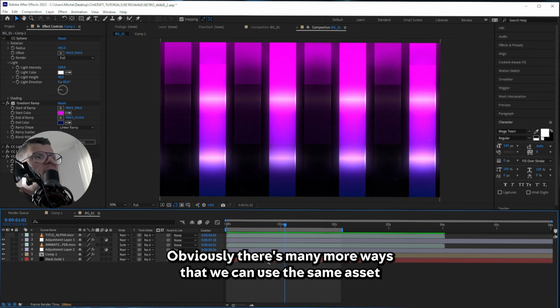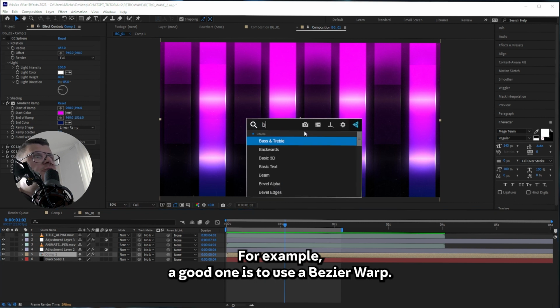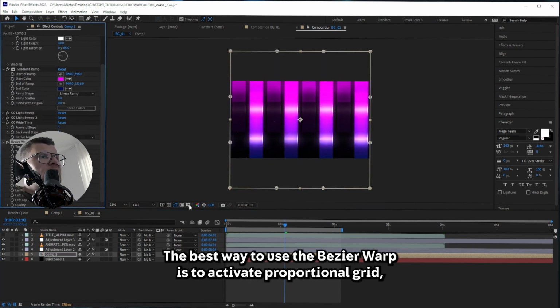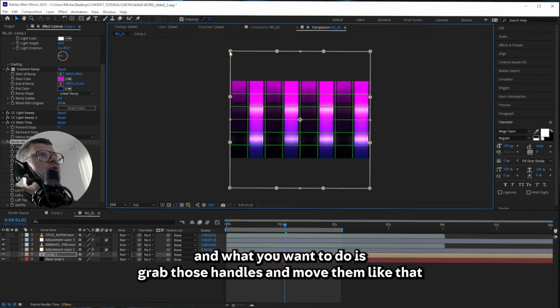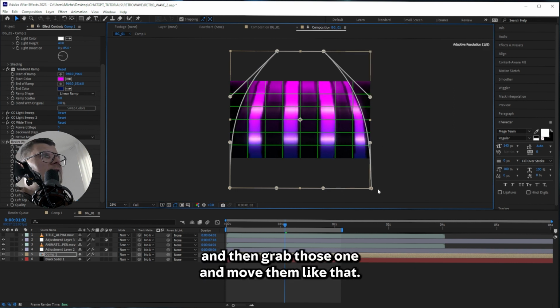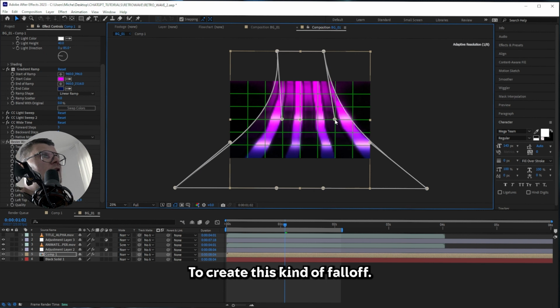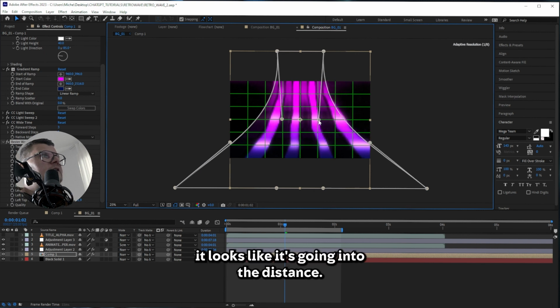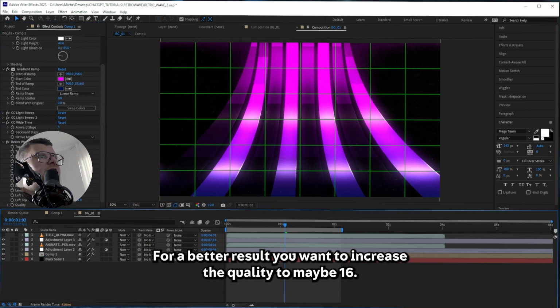But obviously there are many more ways that we can use the same asset to create different options. For example, a good one is to use a Bezier warp. The best way to use the Bezier warp is to activate proportional grid. And what you want to do is grab those handles and move them like that, and then grab those ones and move them like that to create this kind of falloff that looks like it's going into the distance. For a better result, you want to increase the quality to maybe 16.